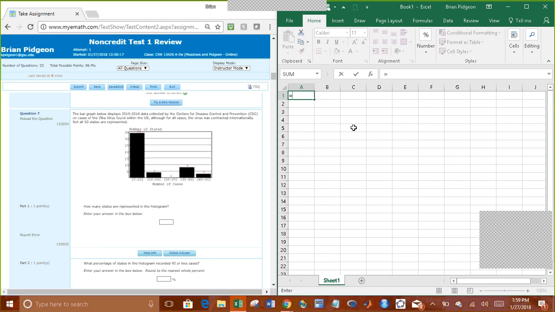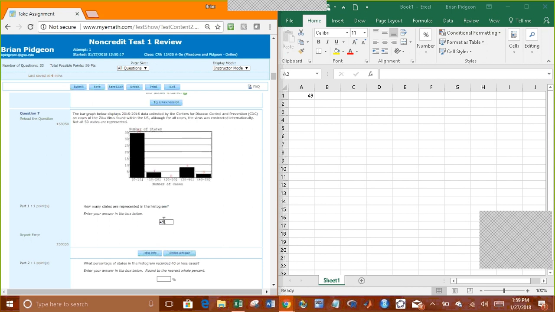Now, in Excel, to do any calculation, as I'm sure you guys are aware of now, you need to start with the equal sign. Excel won't register that you're about to do some math unless there's an equal sign. So the first bar, if you can look, has a frequency of 34. The second bar has a frequency of 4. Then we get a 0. Then we get an 8. And then we get a 3. Which gives us 49. And if you'll notice, not all 50 states are represented, so we should get something less than 50. In this case, 49.